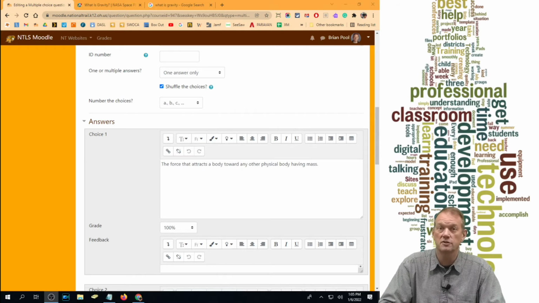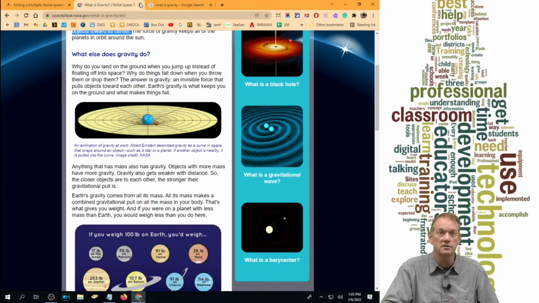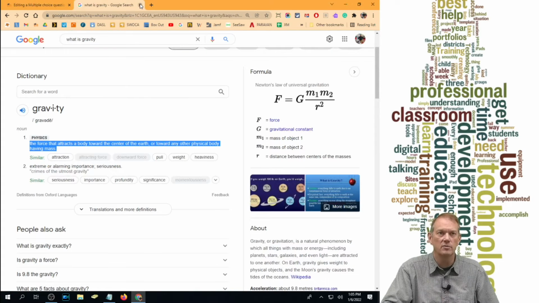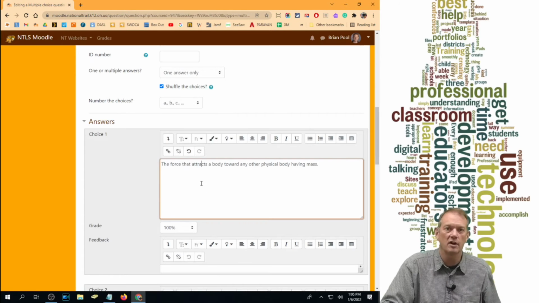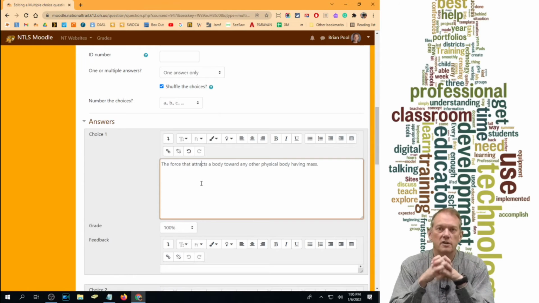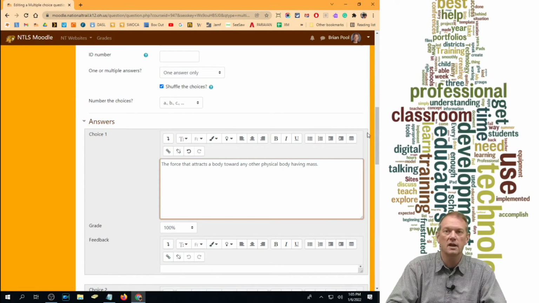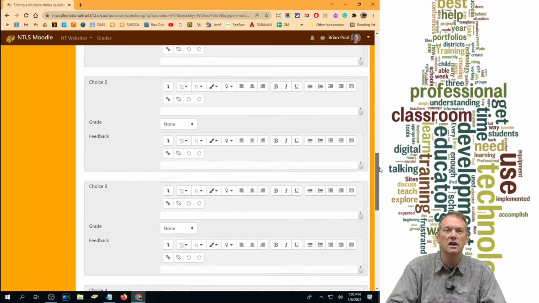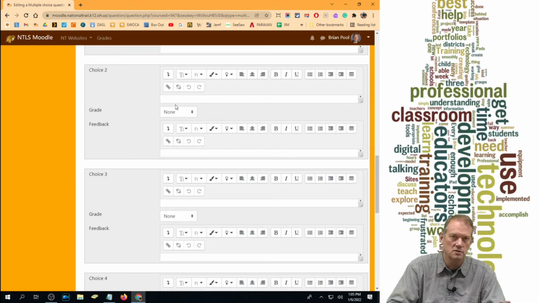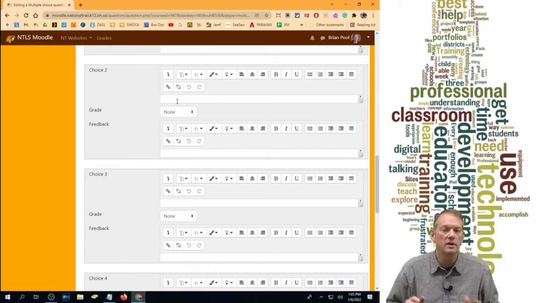Okay, I don't teach gravity, so I went and grabbed this off the NASA site. I didn't like the NASA one, so I went off the Google Dictionary. So I put in: the force that attracts a body toward any other physical body having a mass. I'm going to say that's the most correct answer on here, and then I can fill in any other options with any other number of points as well. In other words, you can give partial credit.